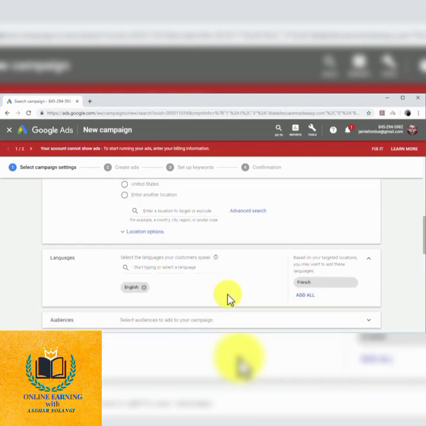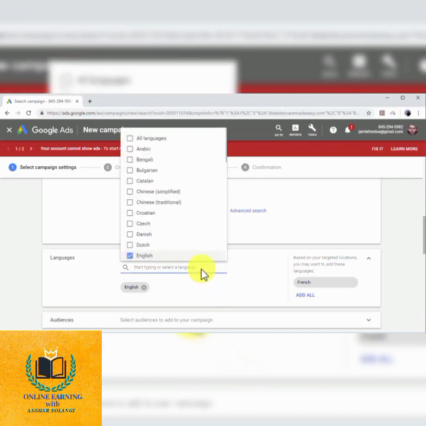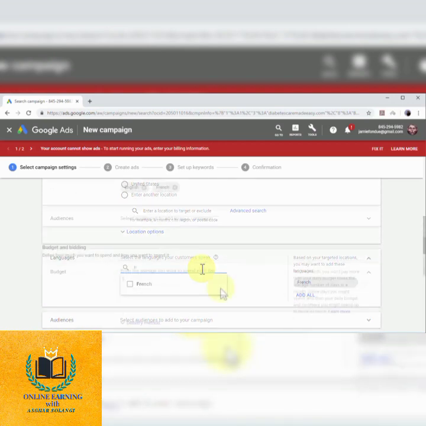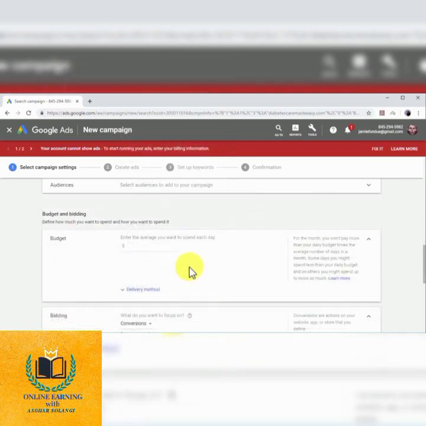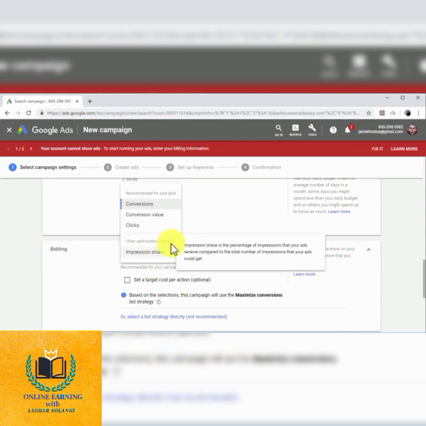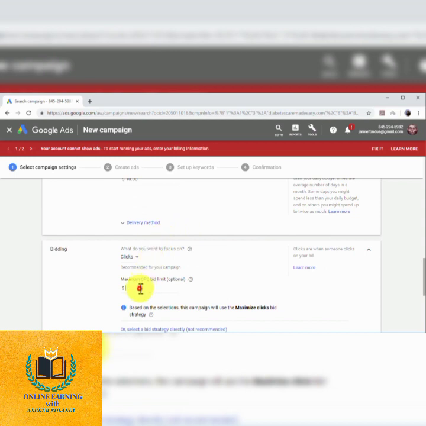Now select the languages that your audience speaks. Click on the Select a Language field and select Languages from the menu. Now move to the Budget and Bidding section. Start on Budget and enter your daily ad spend in the Budget field. Now move to Bidding. Here you can select a different bidding optimization option and enter a maximum cost per click limit. The platform simplifies bidding for you by selecting the best bidding strategy according to your selections.